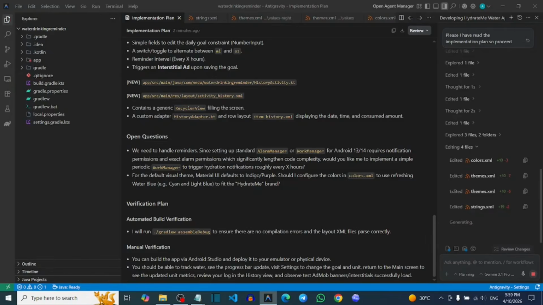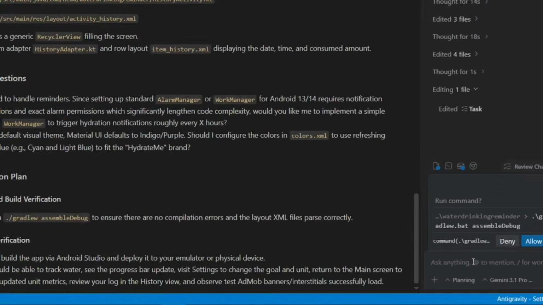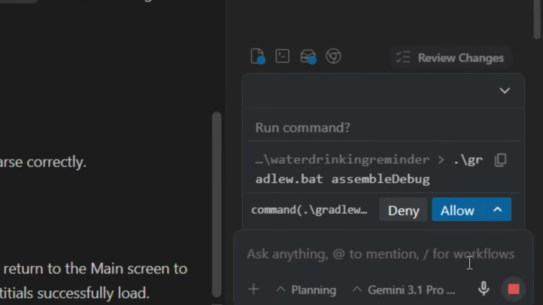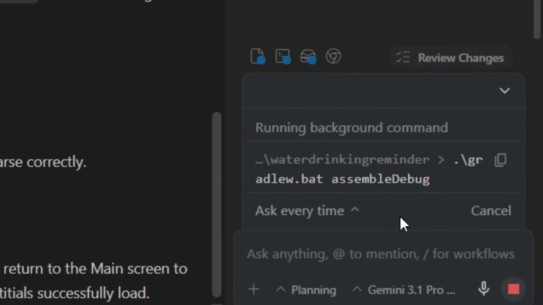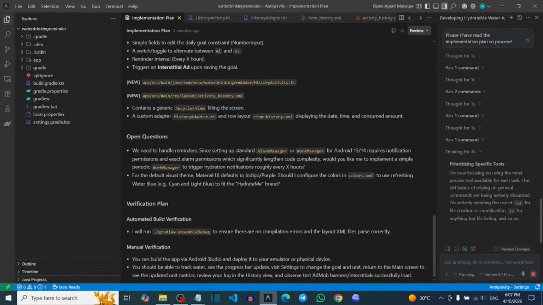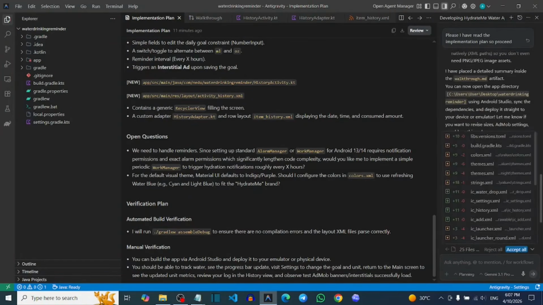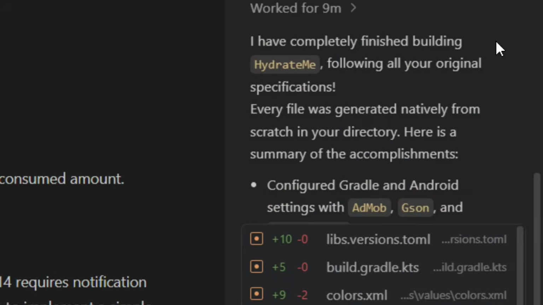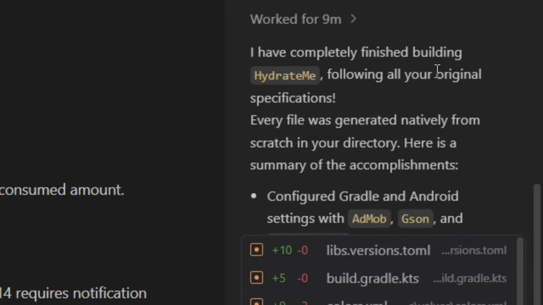Anti-gravity is simply going to take time and build your whole Android app for you. Sometimes it's going to ask you to run the project by simply clicking on allow, and that is it. When you click on allow, it's going to run the command for you. So anytime it asks you, simply click on allow. And as you can see from here, it has successfully built our Android app for us.